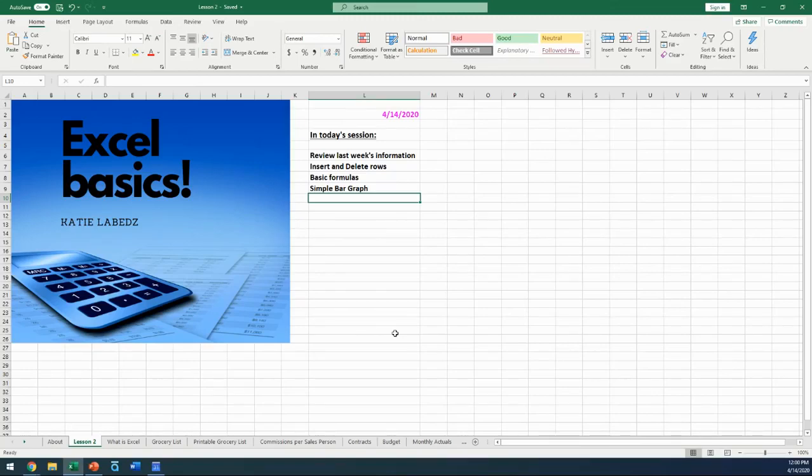Today, we're going to go over inserting and deleting rows in an Excel file. We're going to look at basic formulas. And today we're also going to do a simple bar graph. All of these things are quite easy for you to be able to do, especially if you followed along from our session last time. And so we're going to go ahead and get started.